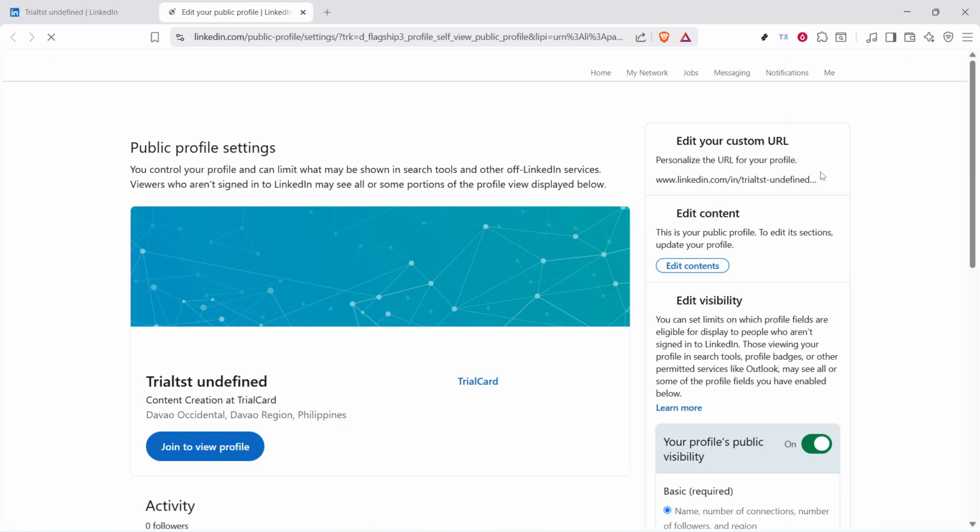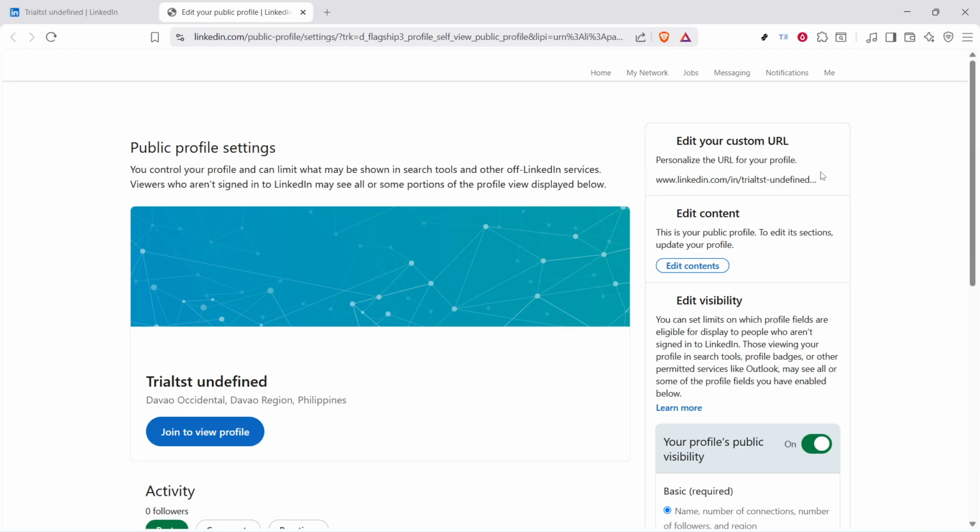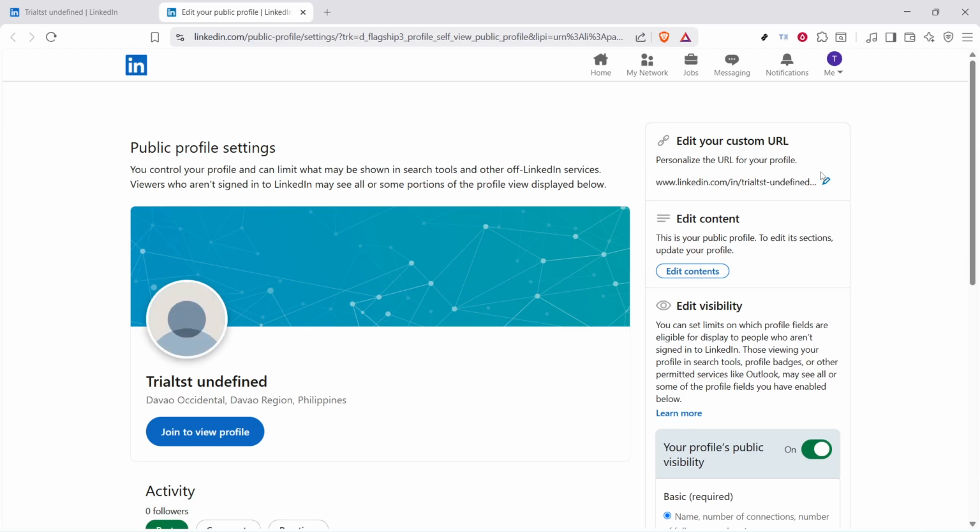If you don't notice it right away, look around the profile header or settings area associated with your public profile link. LinkedIn sometimes adjusts its layout slightly, but the option is usually easy to spot once you're in the right section. After clicking the pencil icon, you'll be taken to the public profile settings page. On this page, look for the section labeled Your Profile's Public Visibility. This is the key setting that controls whether your profile can be viewed publicly outside of LinkedIn's more private member experience. Now simply turn that setting off.